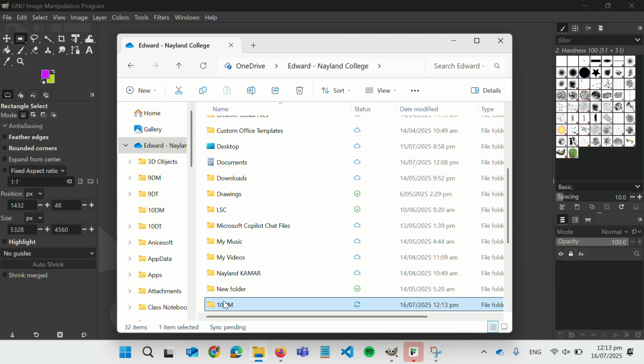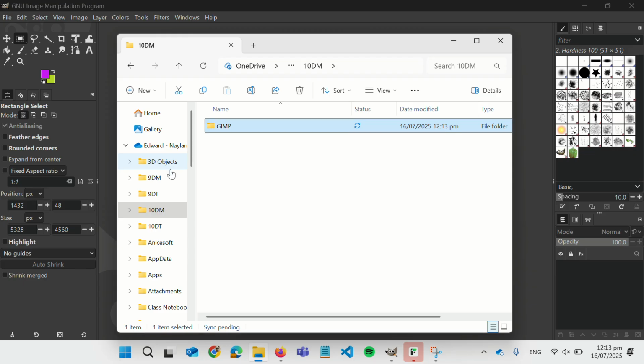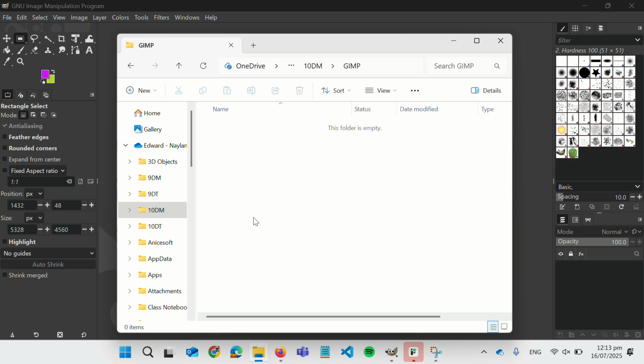And then double click that. And inside of this folder, we're going to go to New, make a new folder, and we'll call this GIMP. That way, all of our work with GIMP is in one folder, right? So it's there for us. Of course, it's empty right now, but we're going to change that.